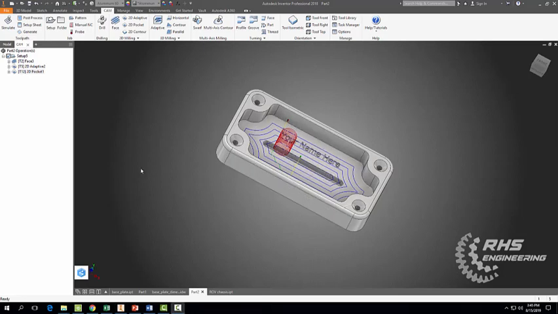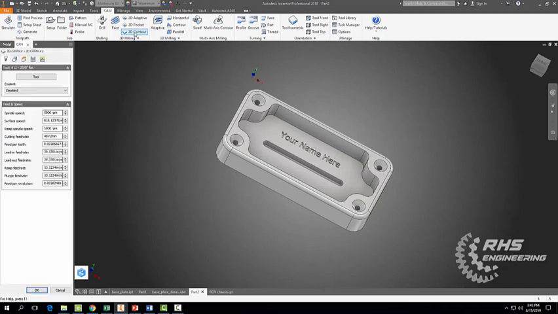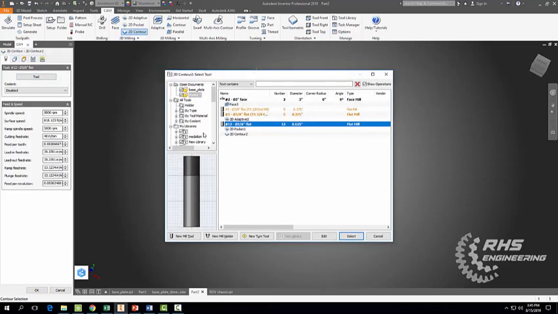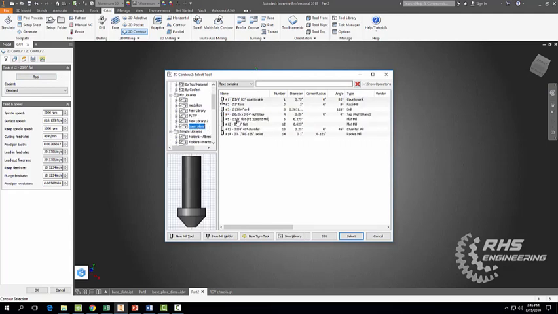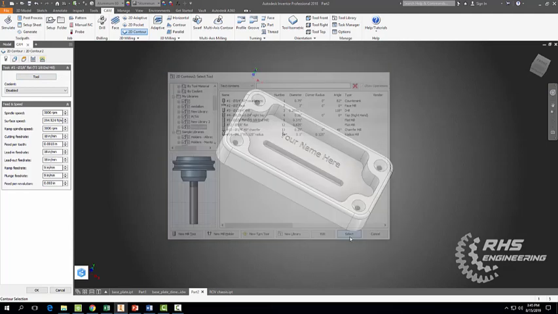So the next operation is going to be a finishing operation, and that's going to be our 2D contour. So let's go ahead and select 2D contour here. All right, and we're going to change our tool here, and we're going to go back to the base plate here and select our 3/8 flat end mill and hit select.